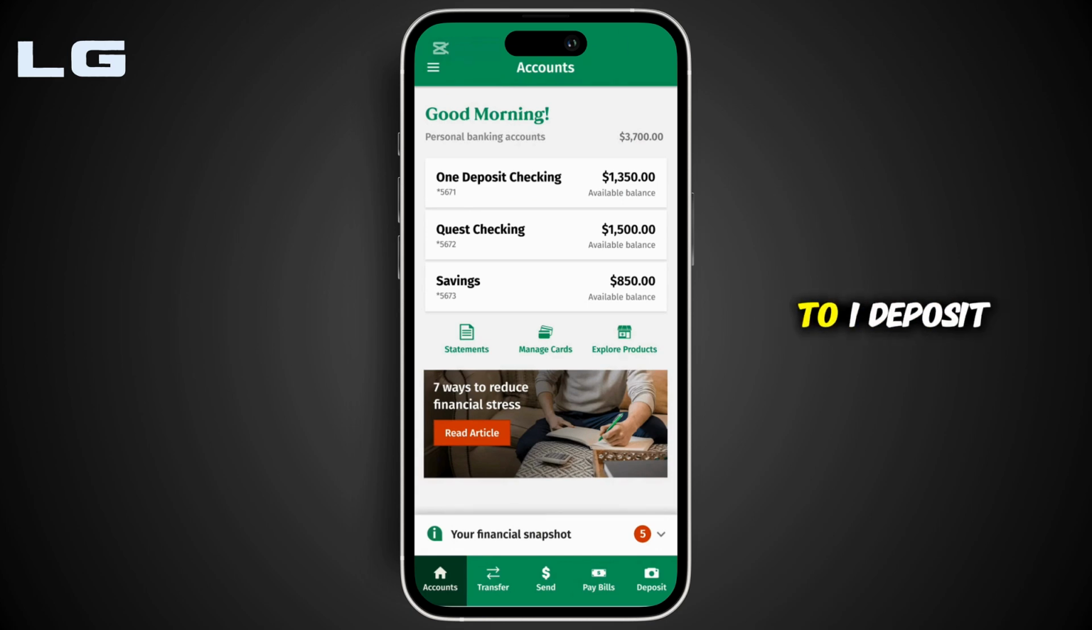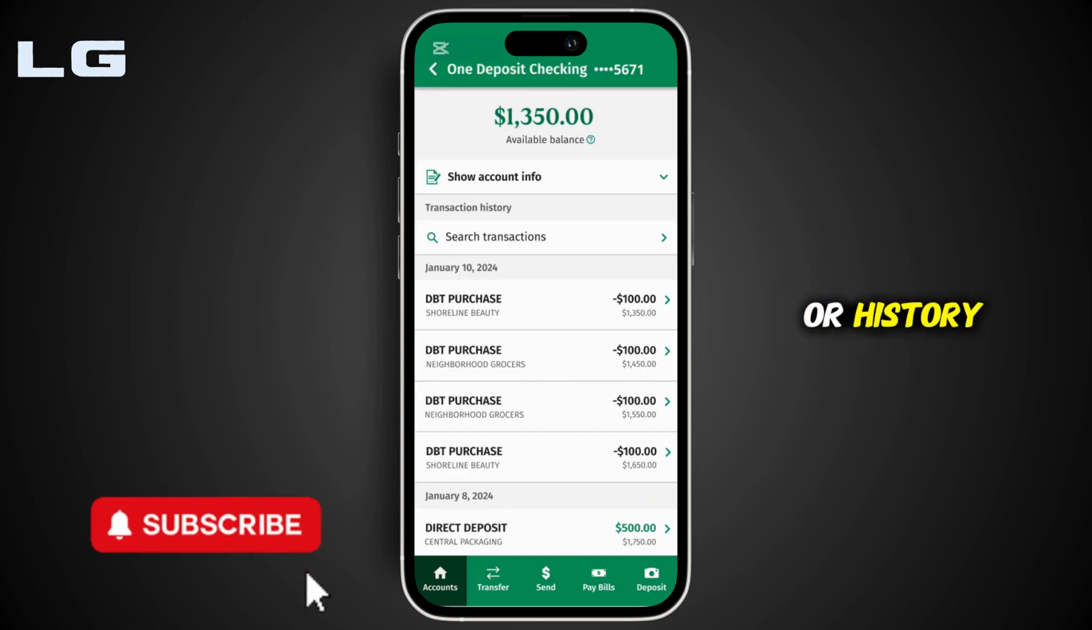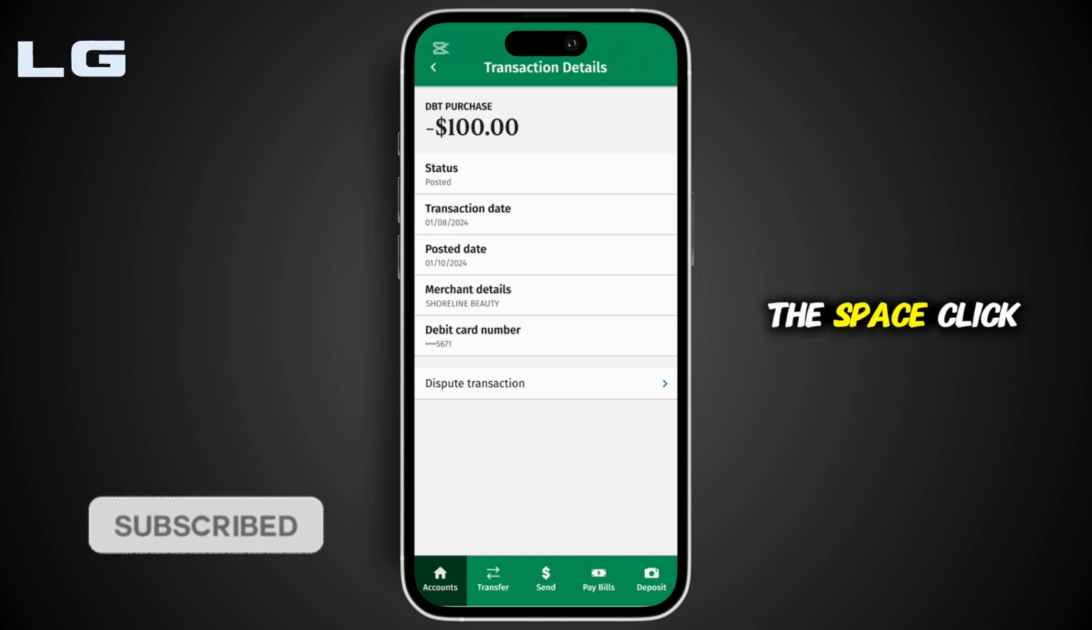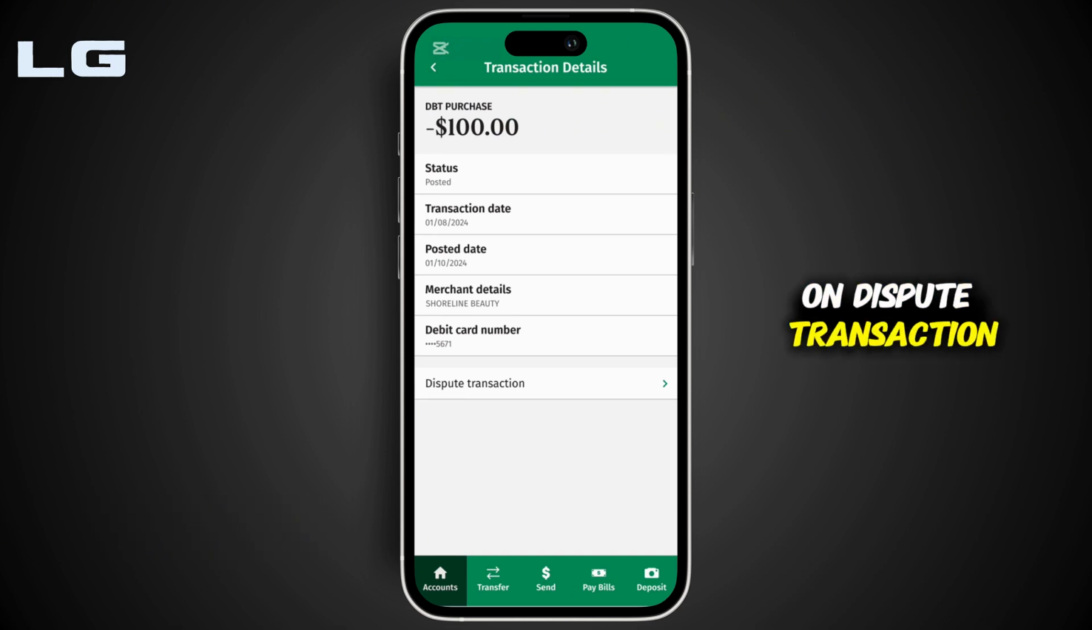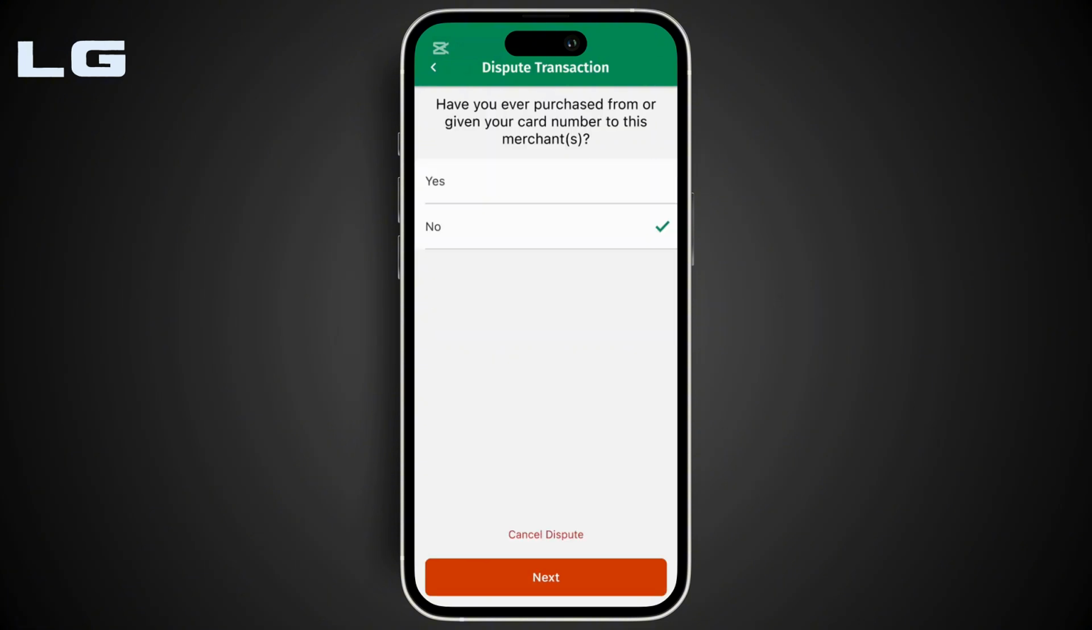Now head over to One Deposit Checking at the very top and then move into Transaction Details or History. Once you're on this page, click on Dispute Transaction. Tap on Next at the bottom of the screen. Now read the question and choose the answer, and then click on Next.